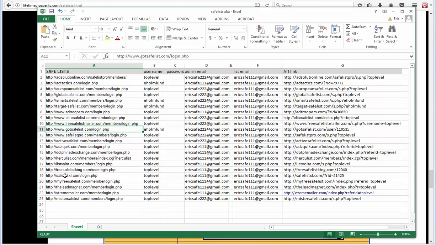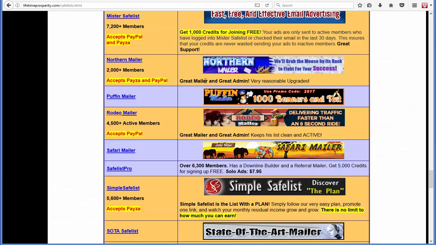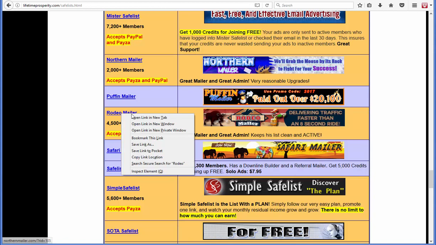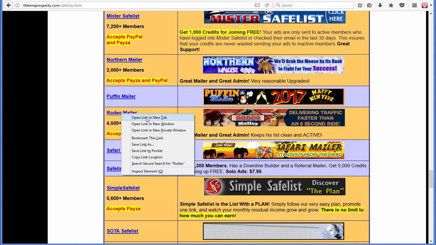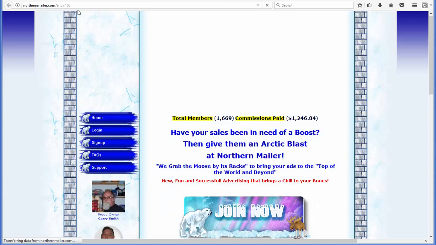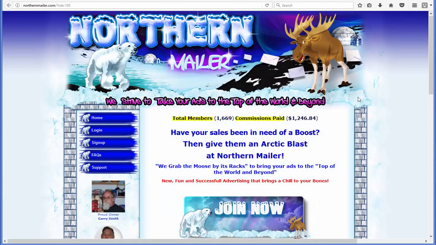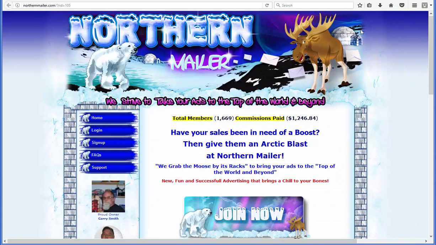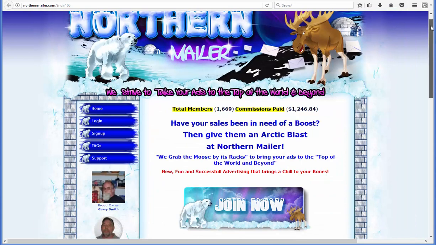Rodeo, Safari. Nope, I'm not signed up for either of those. Let's go ahead and sign up for one of those just so I can show you how to do this on a site I've never even seen before. So Rodeo Mailer. Interesting. Looks like they got bought out by Northern Mailer. I don't think I'm a member of Northern Mailer either yet. Let me check. Nope, not a member of Northern Mailer. Okay.